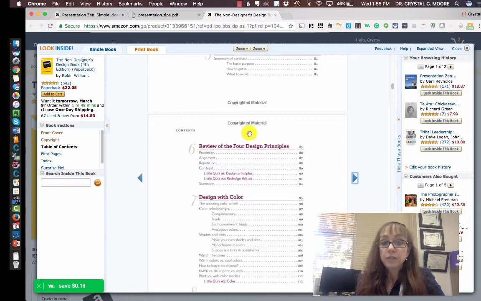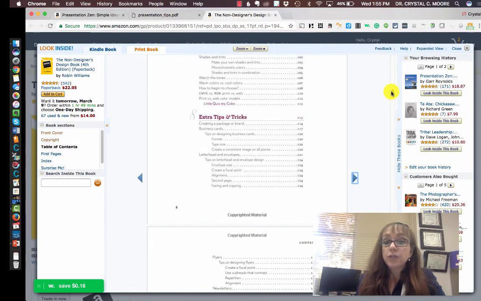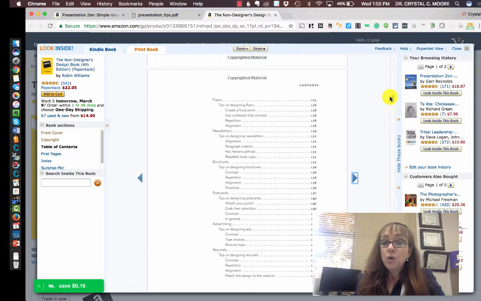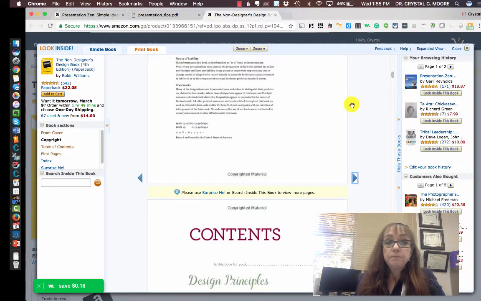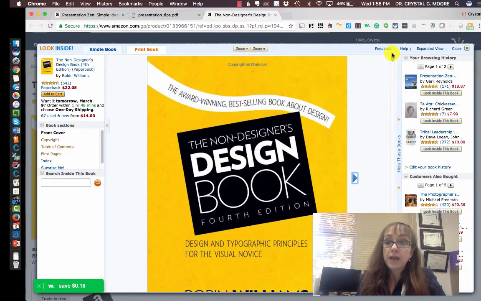Review of the 4 design principles: contrast, repetition, alignment, proximity. You're going to see that again later. Using color, etc., extra tips and tricks. So at least look through the table of contents here. I highly suggest, if you have the resources, to purchase this book. It is a good one to have on hand.